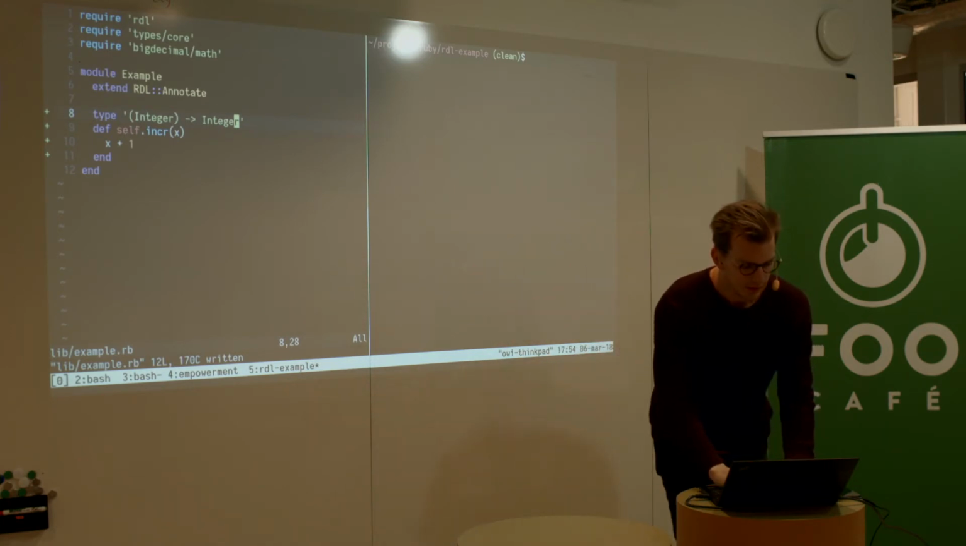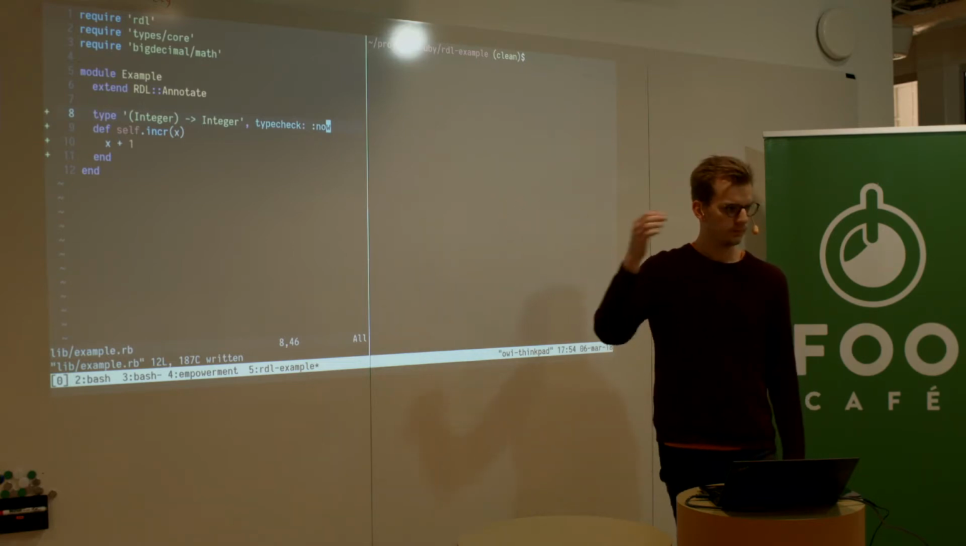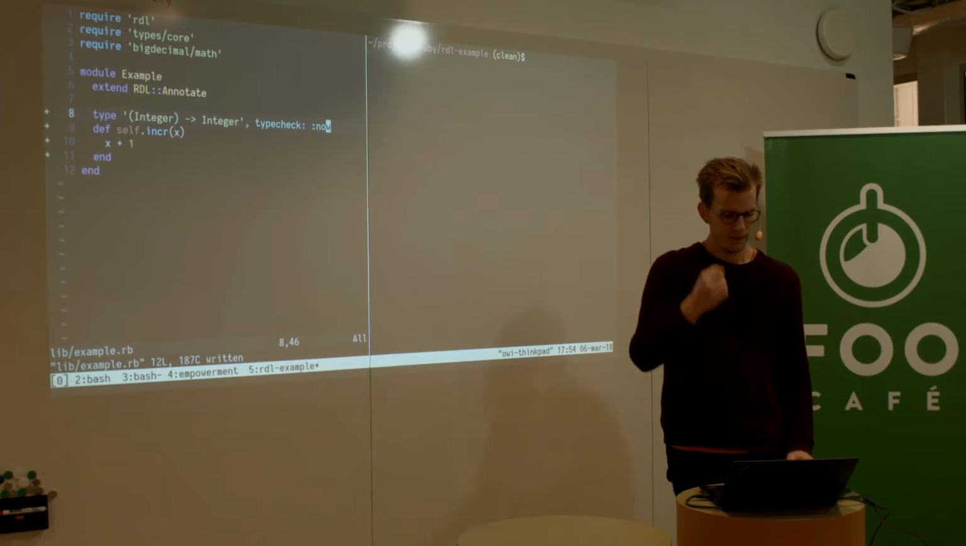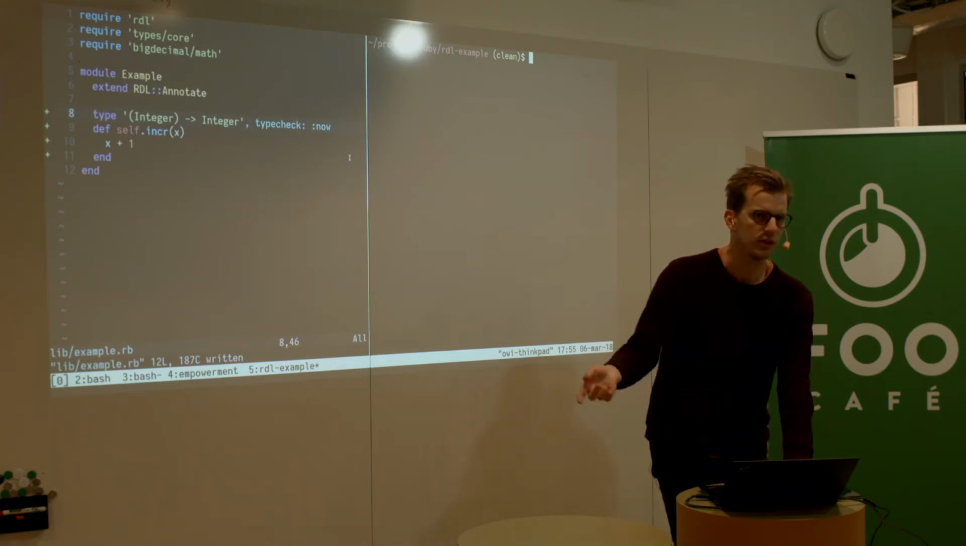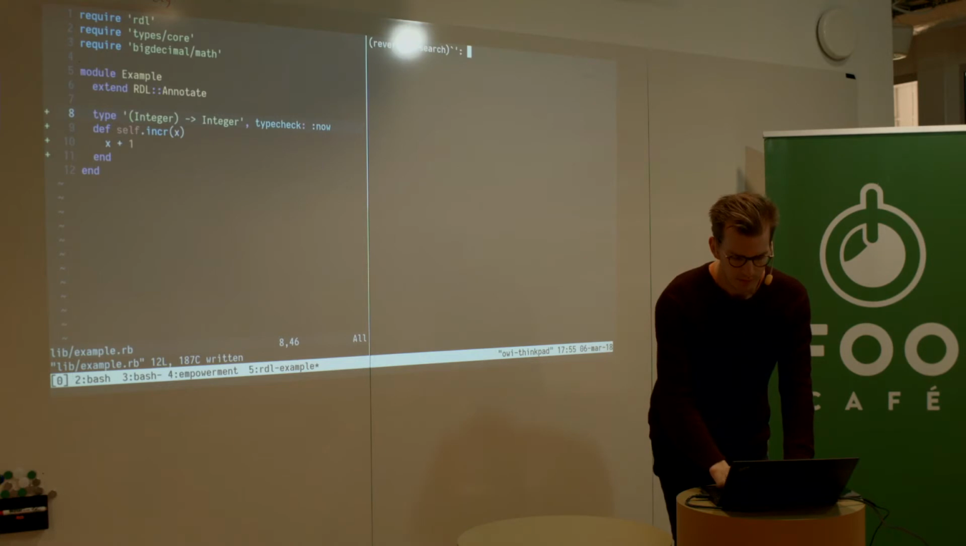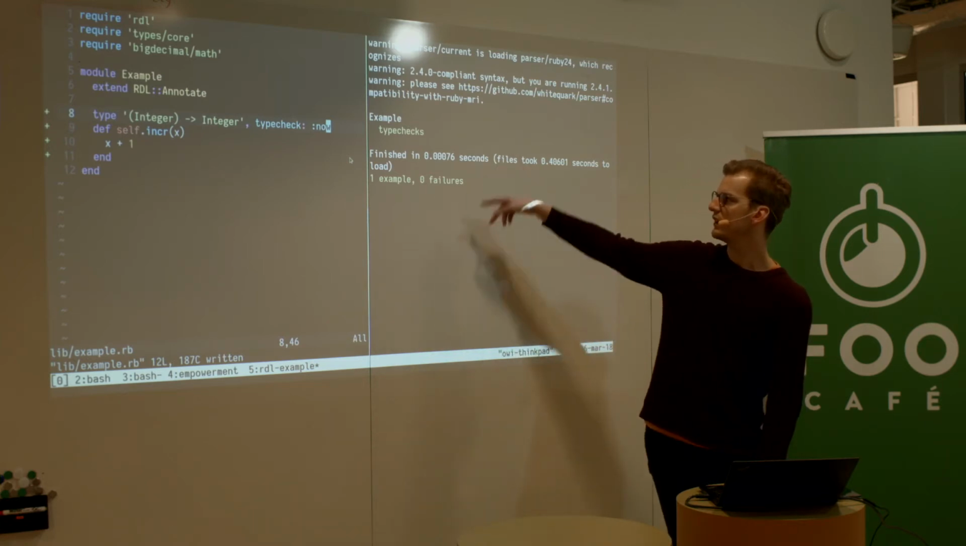So what we can do to actually get some checking of that body is to say type check now, which means it will do the type check when it loads this code. To start to play with this, I've defined a test for it. I have one RSpec test which just calls do type check. So let's start that in a little watcher thingy. So we will see, yeah, it type checks and it's cool.